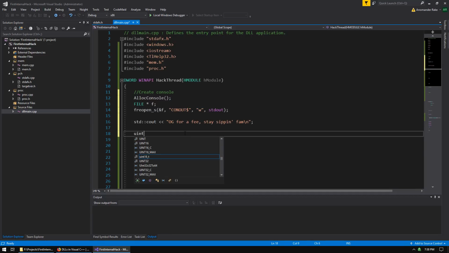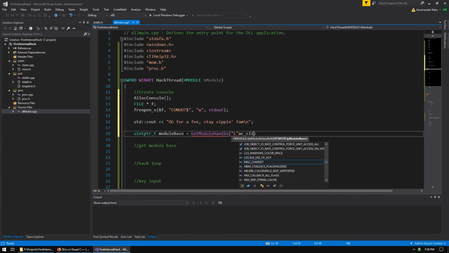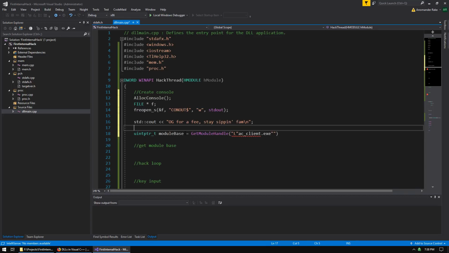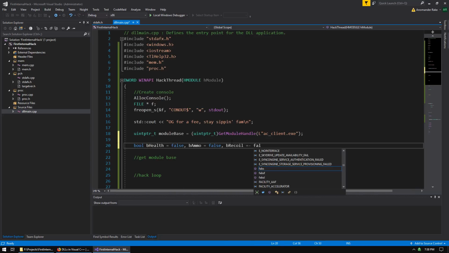All right, and then we're going to do uintptr_t moduleBase equals GetModuleHandle, L macro, "ac_client.exe". And then we are going to typecast the whole thing to a uintptr_t. Then we're going to define some bools. Bool bHealth equals false, bAmmo equals false, bRecoil equals false.